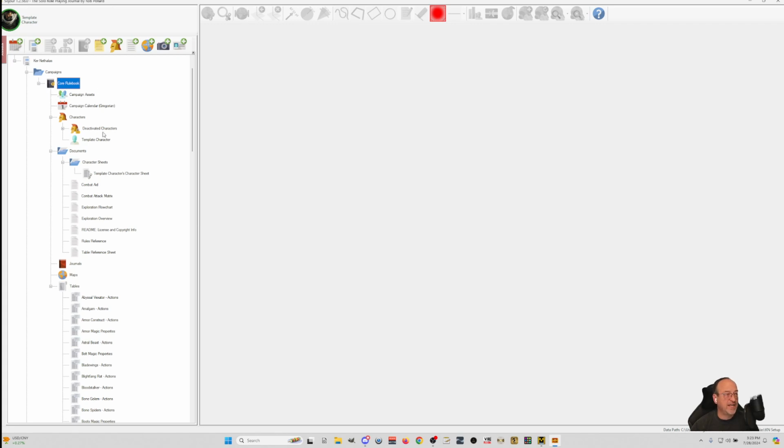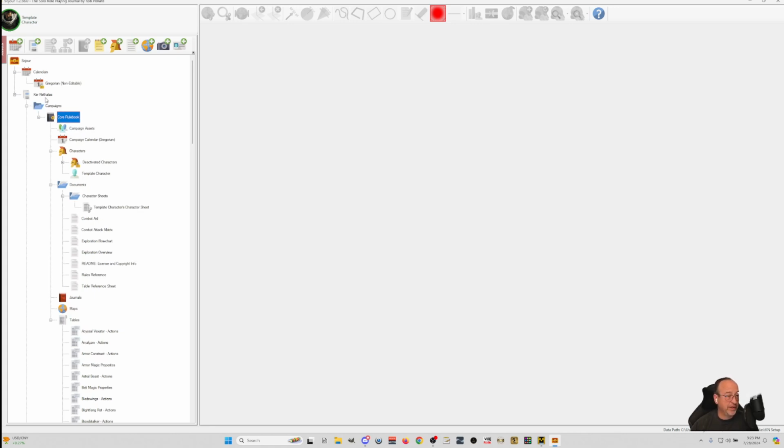And now all of the assets I created are on the left-hand rail. I didn't import all the maps or any of that. You can do that as long as you own Ker Nethalas in the PDF. You can import all of that if you want. But let's just take a spin through here.